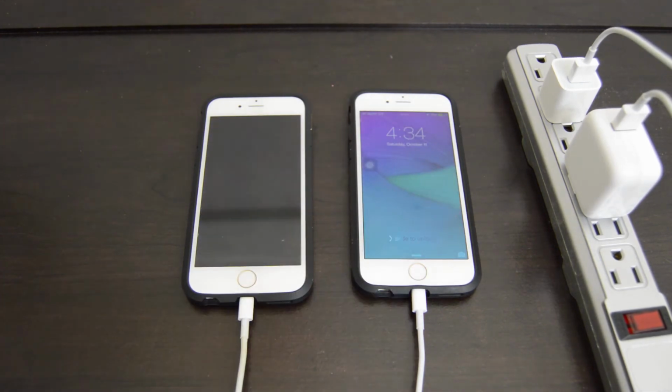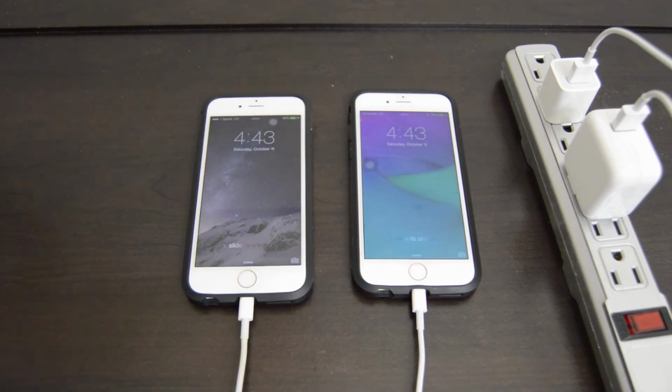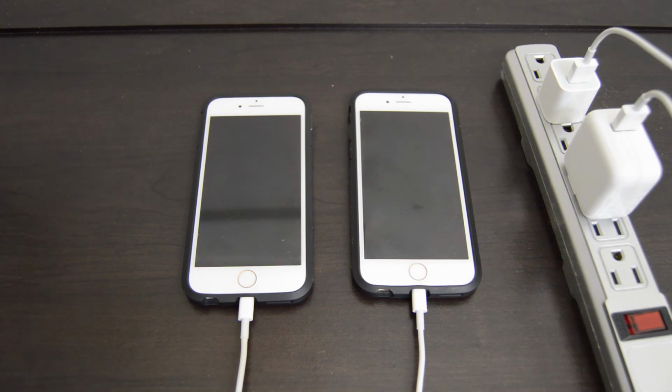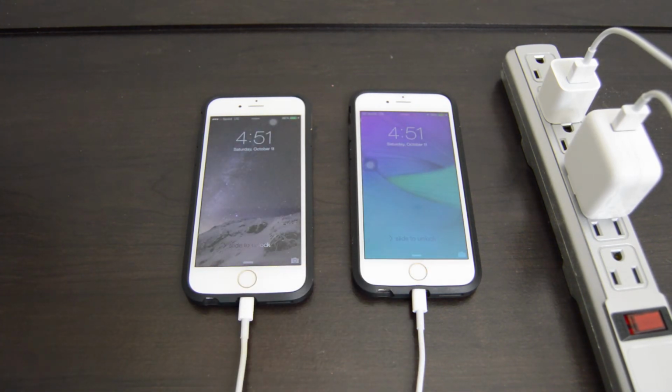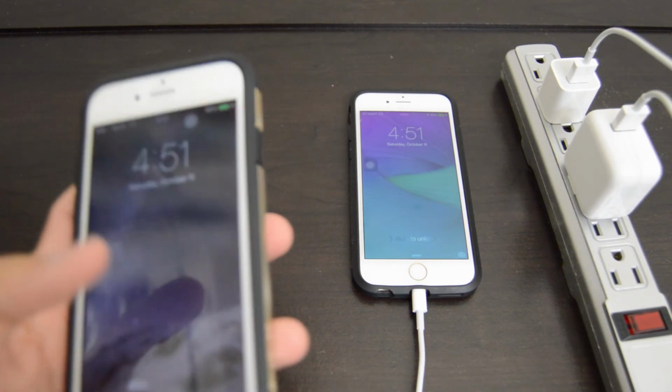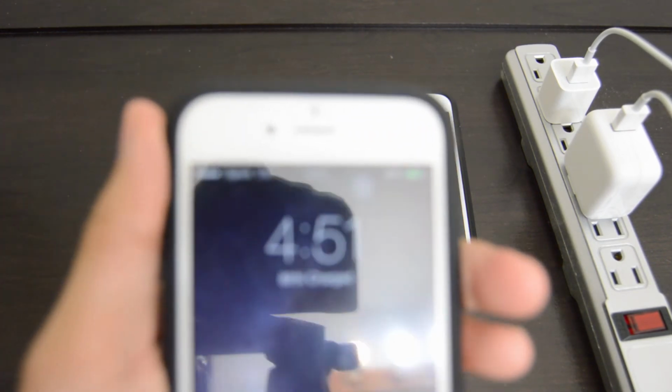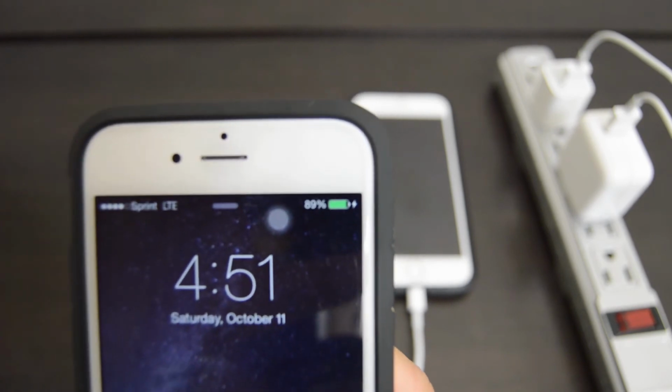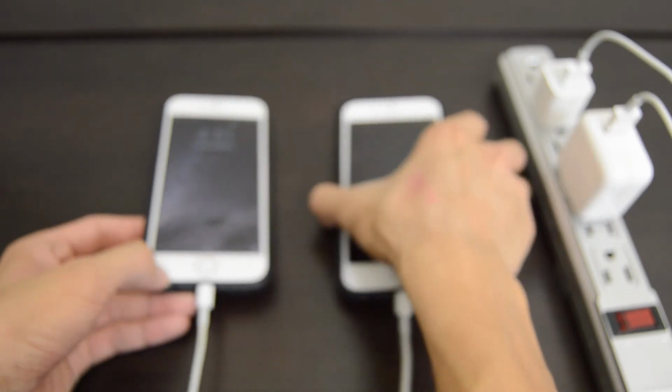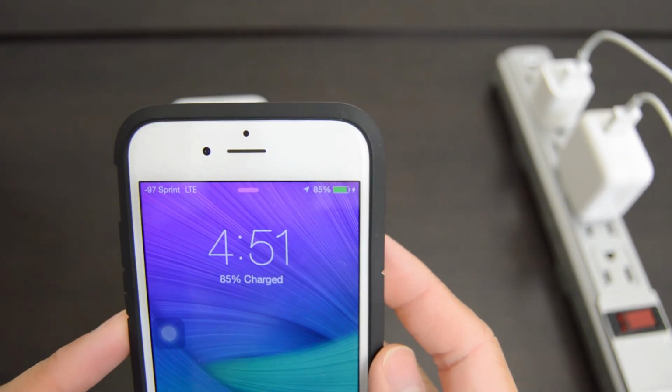Here, I just time-lapsed this video, but after about half an hour, the left phone went from 59% to 89%, and the phone on the right went from only 59% to 85%. It seems that the right phone, though, even started off with a bit more charge than the left phone, since it jumped up to 61% rather quickly.